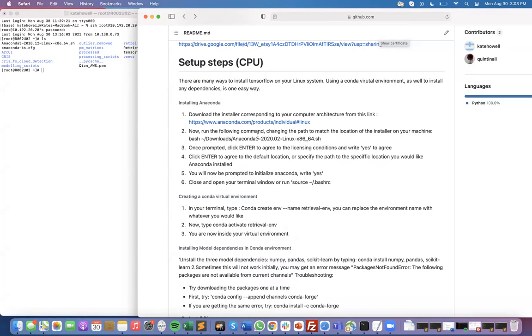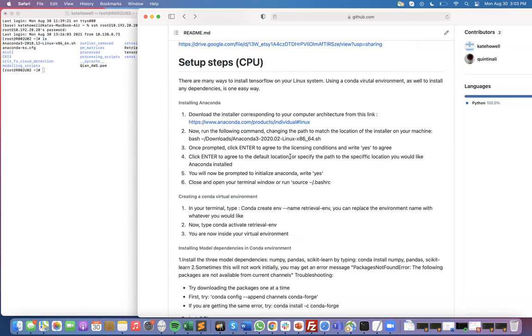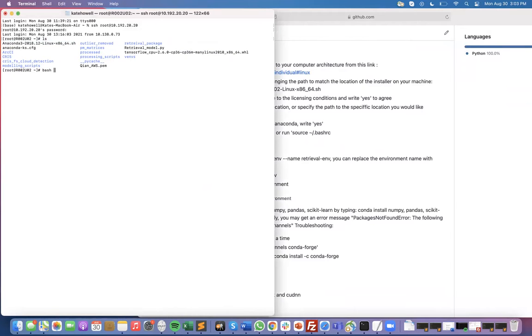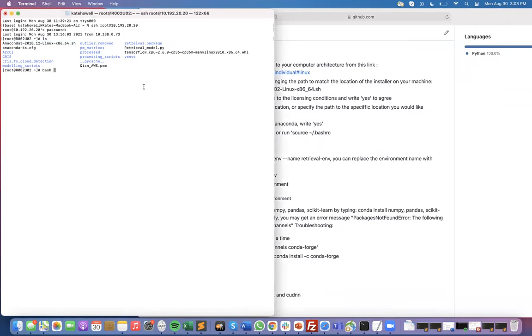Once you've downloaded the correct distribution, you should navigate to the location where you downloaded it. So mine is right here, and I'm using a CentOS 7 server. The next step, as you see here, is to just write bash and then copy the path or the location of the installer. So mine is right here.